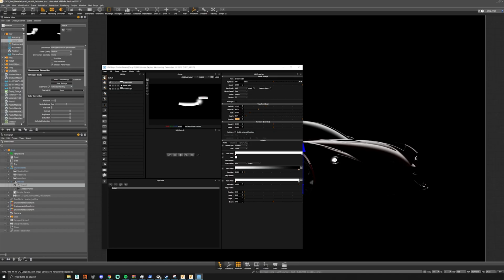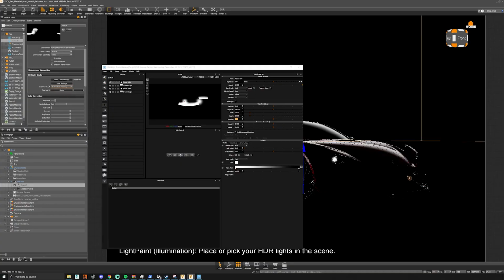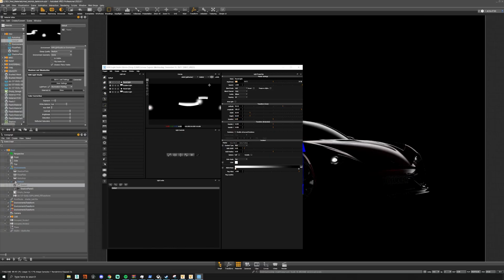And so we can go ahead and then add a light to light up the front. So we can go to illumination painting, and then we can just click on the front of the car, maybe boost up the brightness a little bit, 300 or even more. Try 600.